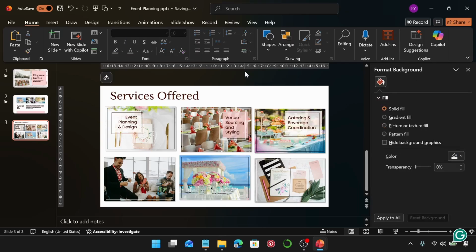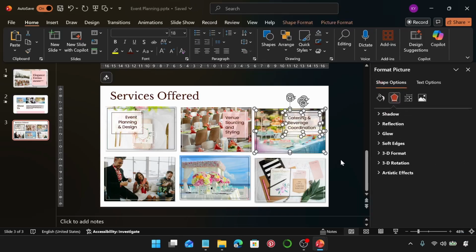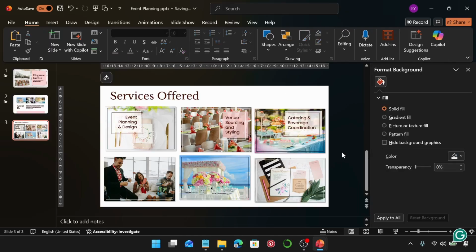Let's just quickly group this. I'm going to come out here and then select all of this, Ctrl G to group, and we are done with this one as well.